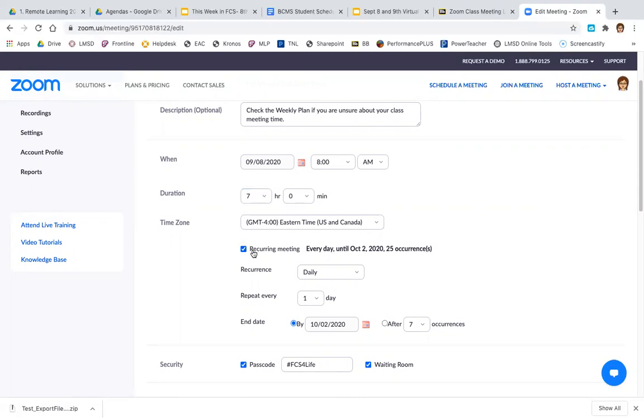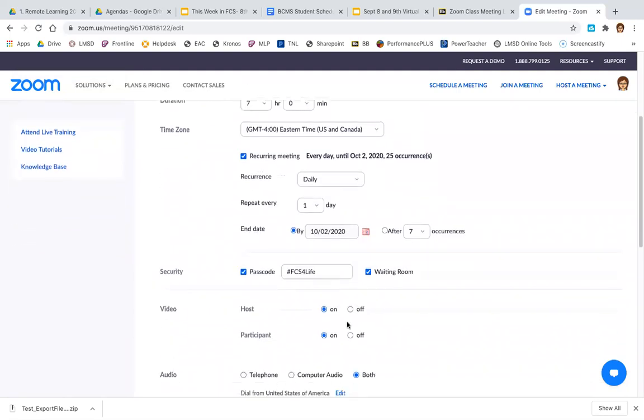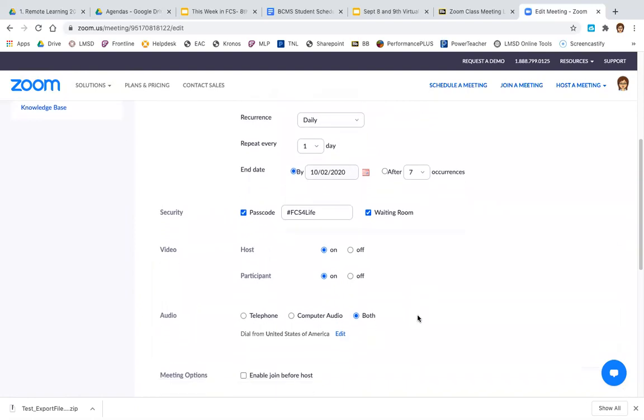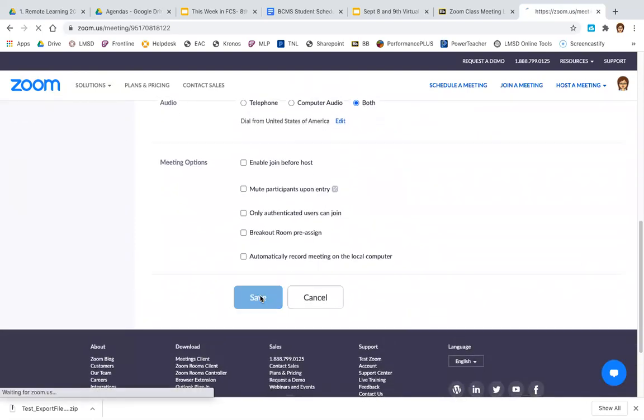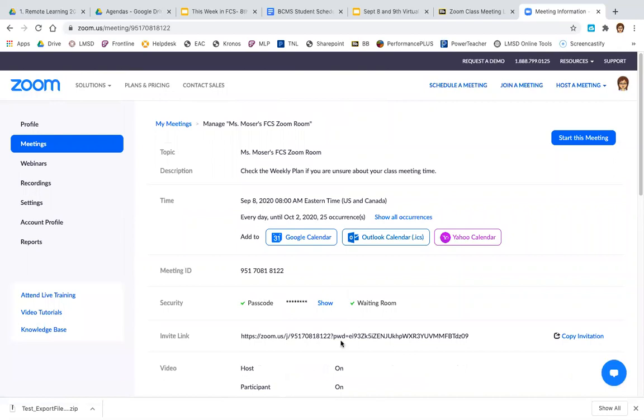I made it a reoccurring meeting every single day from now, so it starts September 8th until October 2nd, the entire time we are currently scheduled to be online. I changed my passcode. You don't have to do that because you're embedding it in a link anyways. And then I saved it. Okay, so to make the link, now this meeting is scheduled. I'm going to copy that link. Let's see if I can grab that.